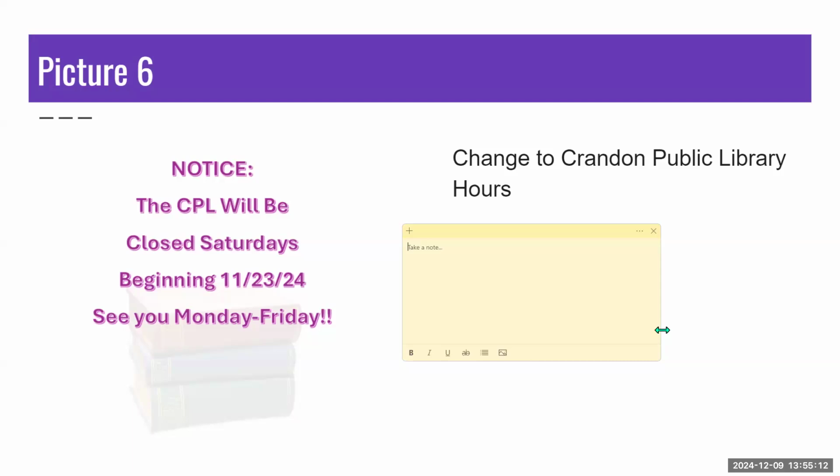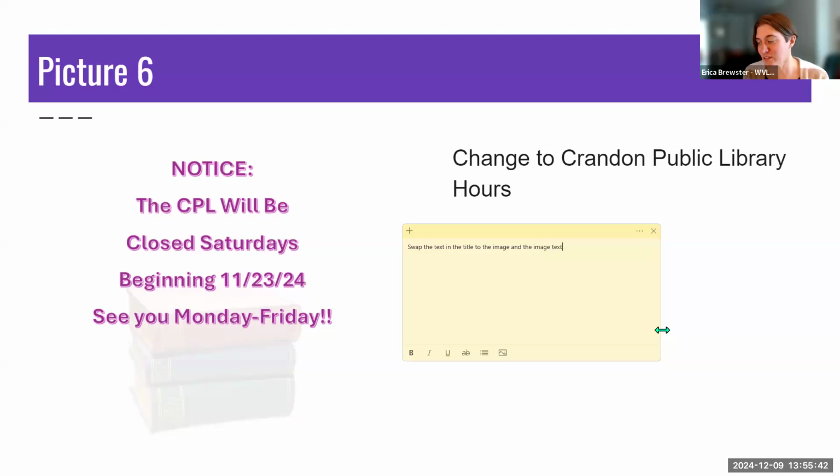See, for this, I feel like the image should have the wording that's in the post, and the post should have the wording that is in the image. Reverse the two. Right. Yeah. And probably reiterate what their normal hours are Monday through Friday. Seems they're saying it's a change to the hours. Okay. So swap the text in the title to the image and the image text to the post. Reiterate the hours.